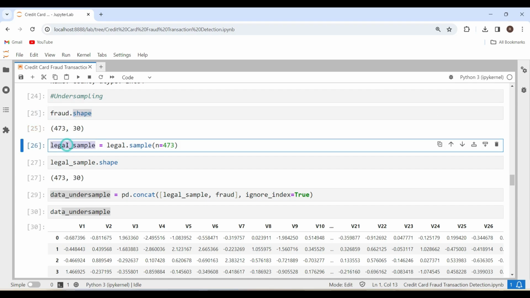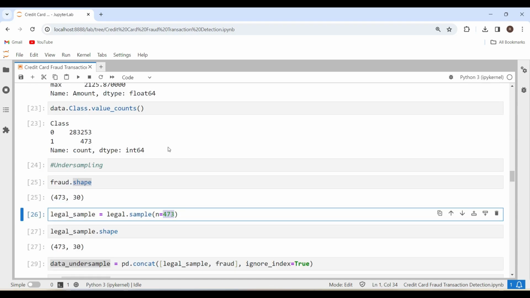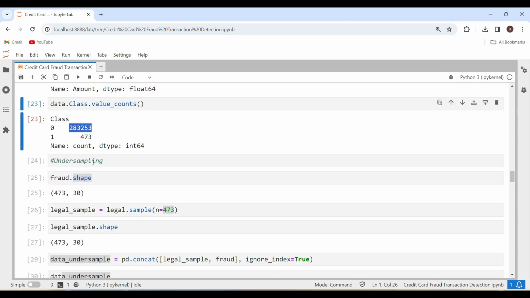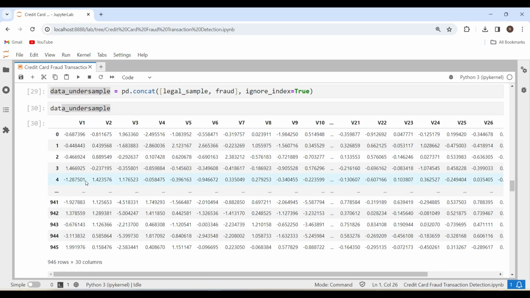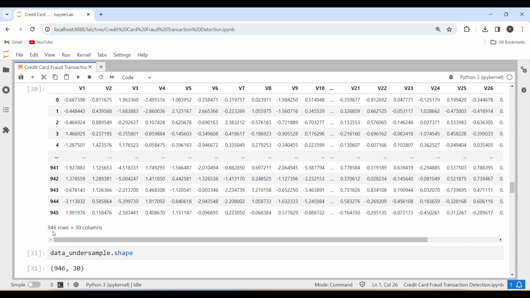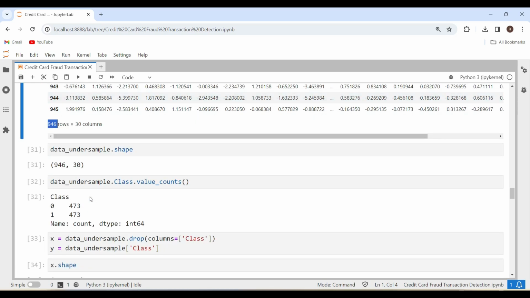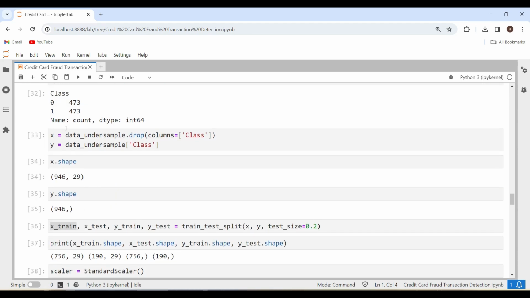As we have more legal transactions, we take only a sample of 473, which is equivalent to the fraudulent transaction count. So we have taken only 473 out of the 283,253 legal transactions, and concatenated both the legal sample and the fraudulent transactions. We have created a data set with only 946 rows, with 473 legal transactions and 473 fraudulent transactions. So now we have a balanced data set.